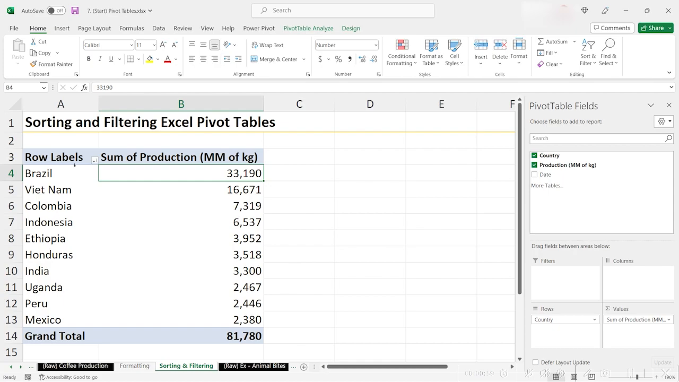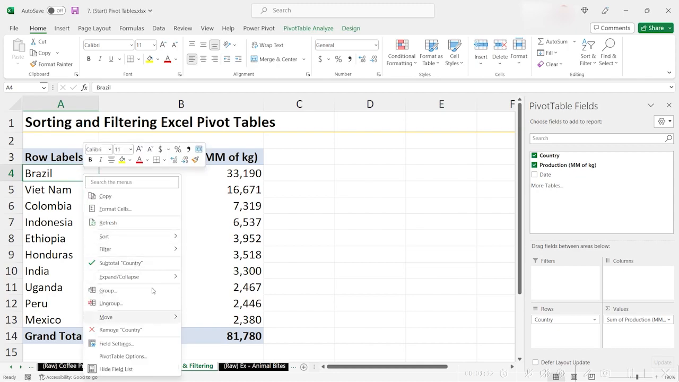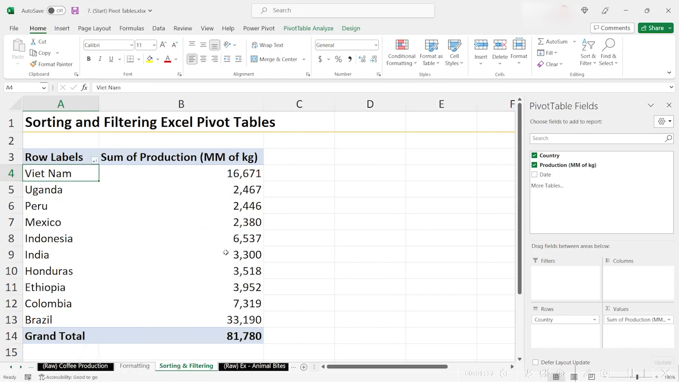If your pivot table has a text variable, like over here in column A, you can sort it alphabetically as well. The process is exactly the same. First, select a cell inside of one of the columns, right-click, and then choose Sort. Choose A to Z or Z to A. I'll choose Z to A.